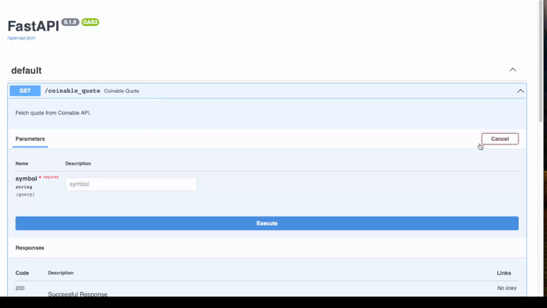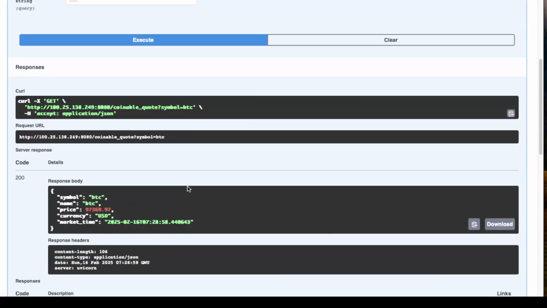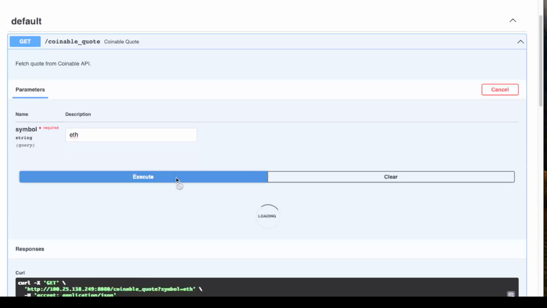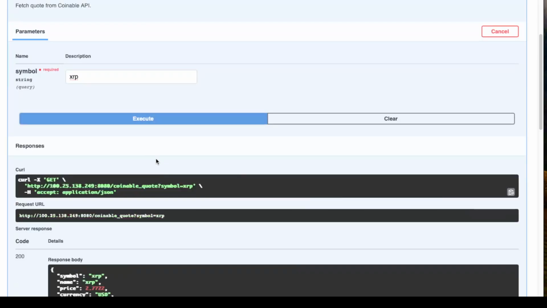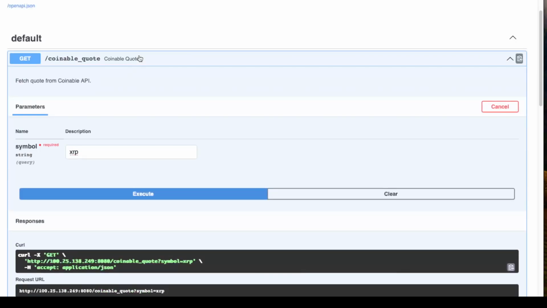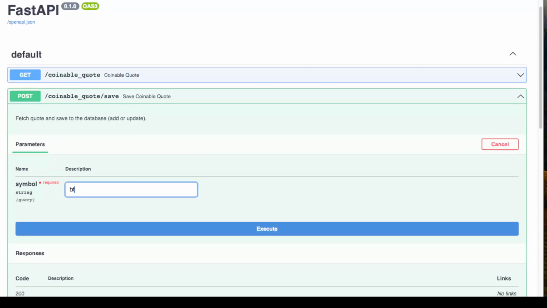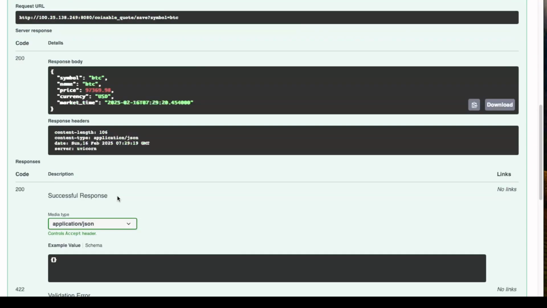If I want to get a quote, again, I can go BTC. This is going to connect to the Coinbase API. There's my quote. If I want to get another one, ETH, XRP. I can run this post request, which will save it into the database. So it's going to read from Coinbase and then perform a write operation into my database. There we go.